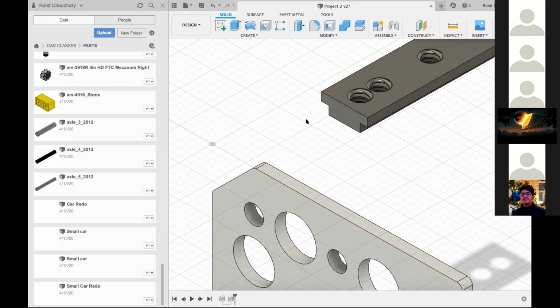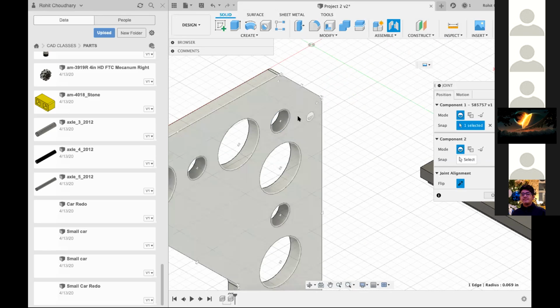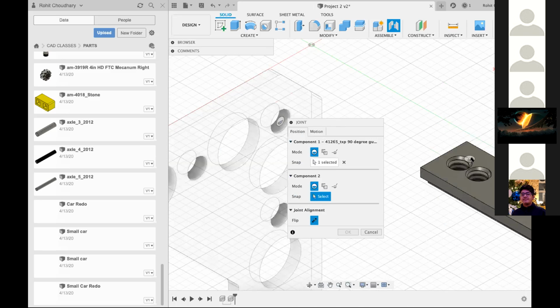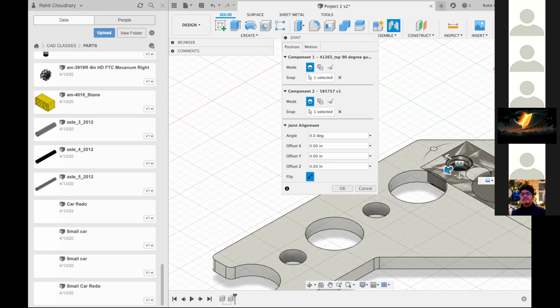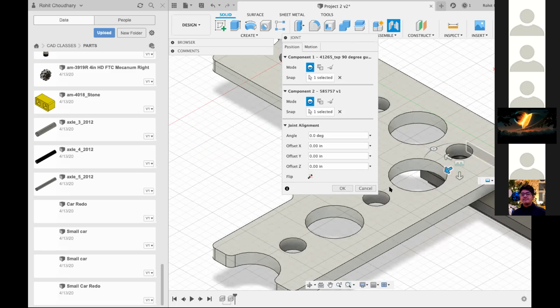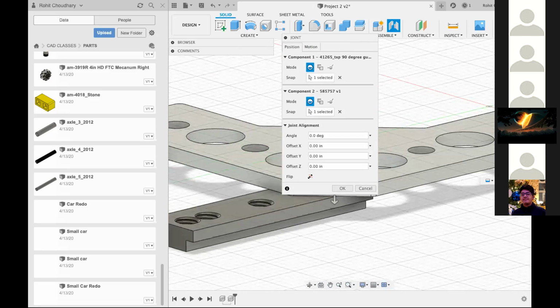you're going to have to joint, and choose the bottom face of this one with the top face of this. And when you do that, then let's joint with this top face. So this is again flipped, so you can see that it flipped the view. But if I take out the flip, then you'll see that it went like how I wanted it to go.